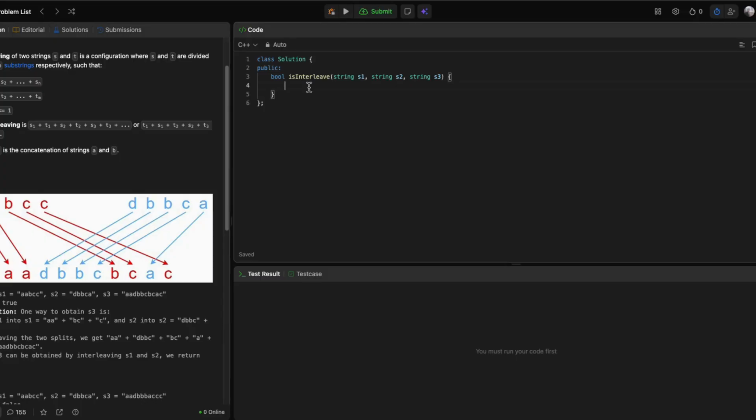What I generally do is extract the lengths of the particular strings initially. So I'll call it n1, which will be s1.length. I'll quickly calculate s2's length as well. I'll also let you know what my intuition is behind this kind of problem. So int n3 equals s3.length. Now that we have all three lengths, here is what I would do.